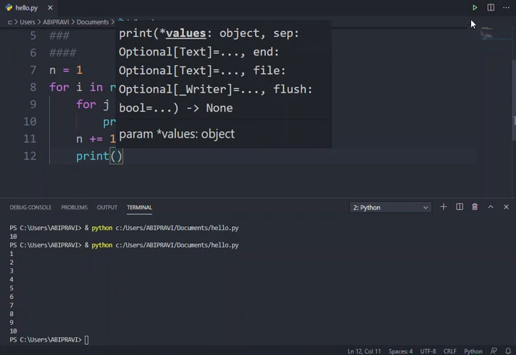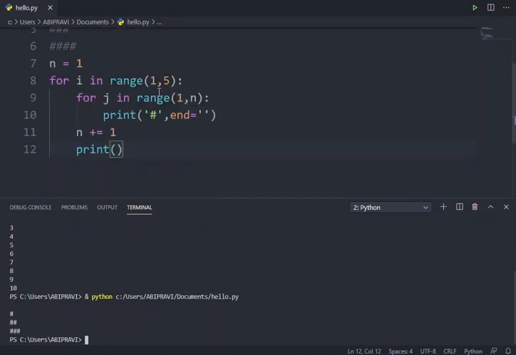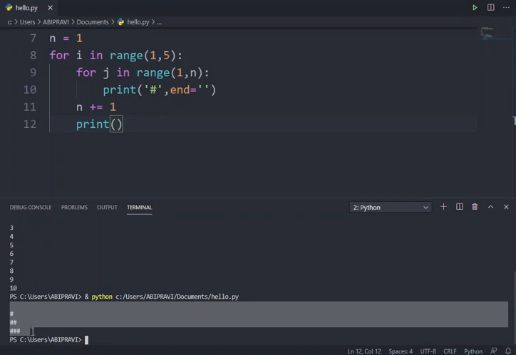I'm going to save the file, and if you run it, you are able to get the hash symbols, right? So we have one column for 1 comma 1. Okay, this is the right way.